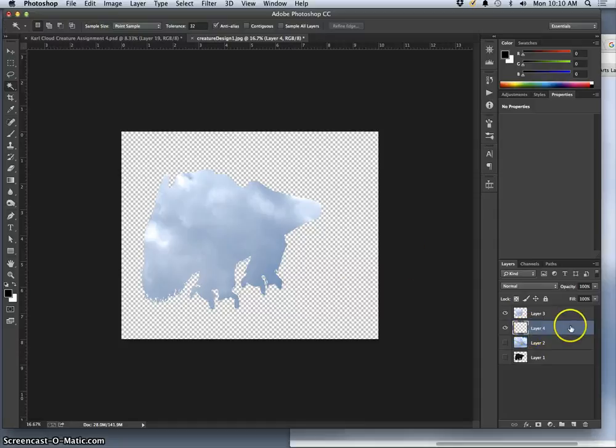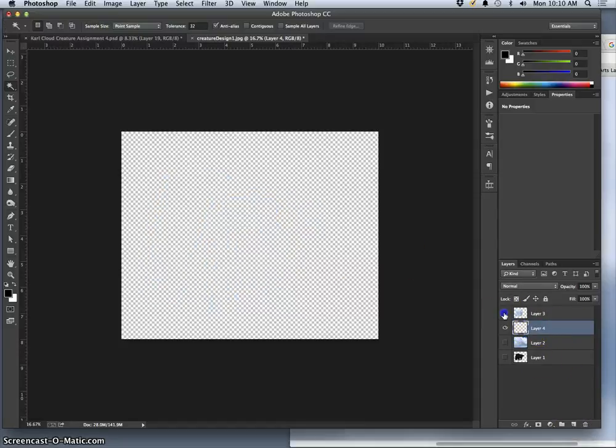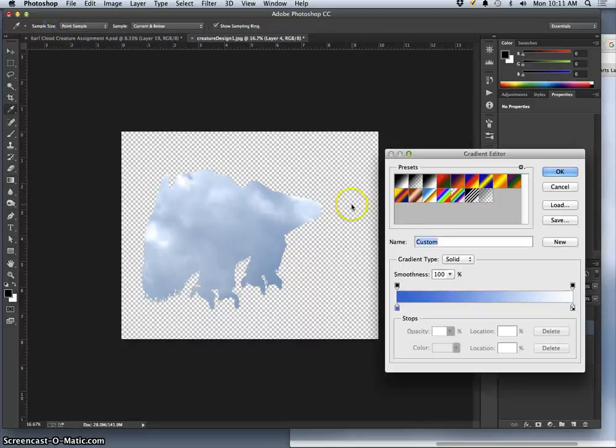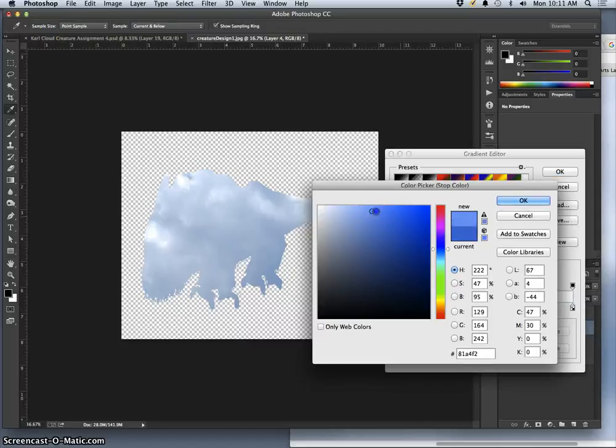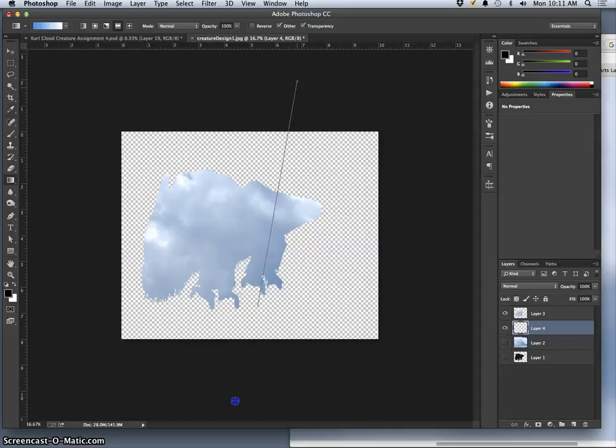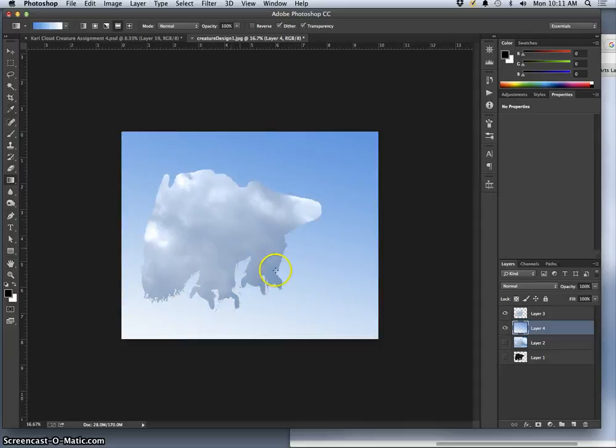Now to build a sky behind it, I create a new blank layer with this little post-it note. I put it behind my creature cloud cutout. I'm going to use the gradient tool, and I can click on it and choose my colors. Typically a darker blue at the top, and then a lighter blue or white at the bottom. I'll just leave it white. And then you just drag down, and I have a sky. So now I can start building up.